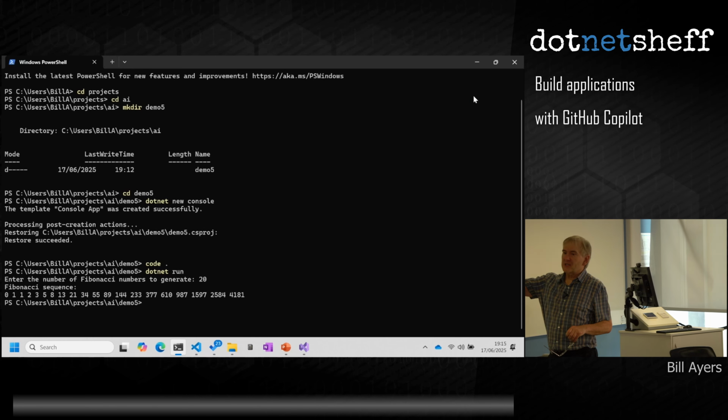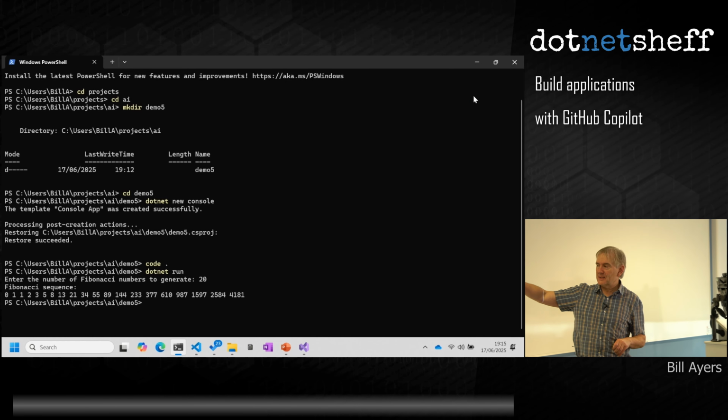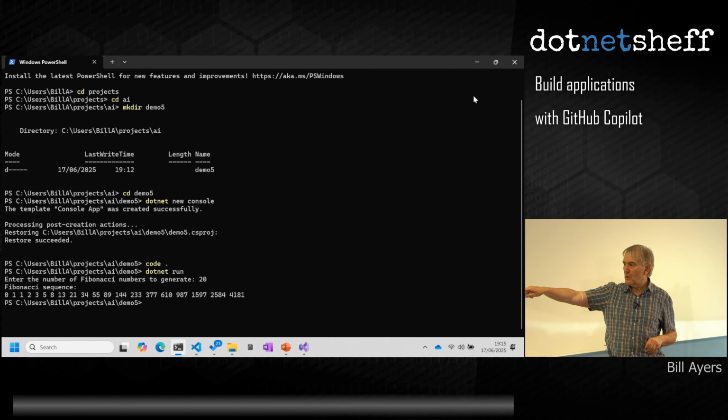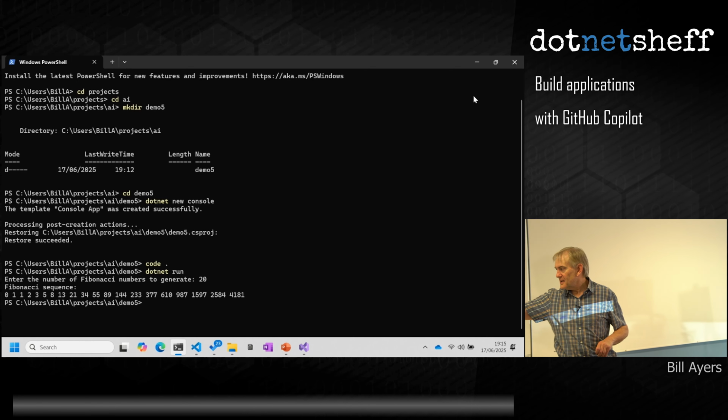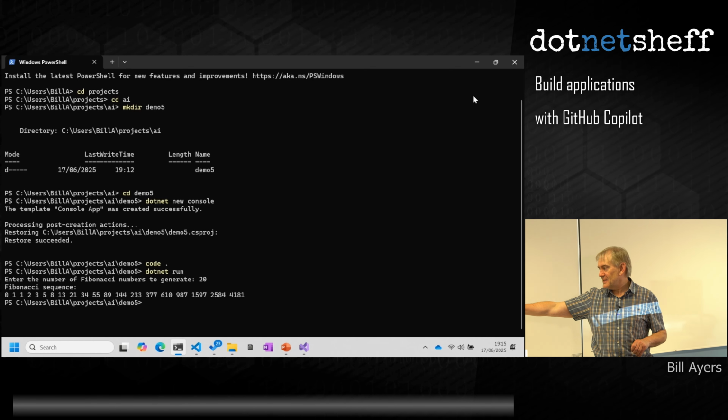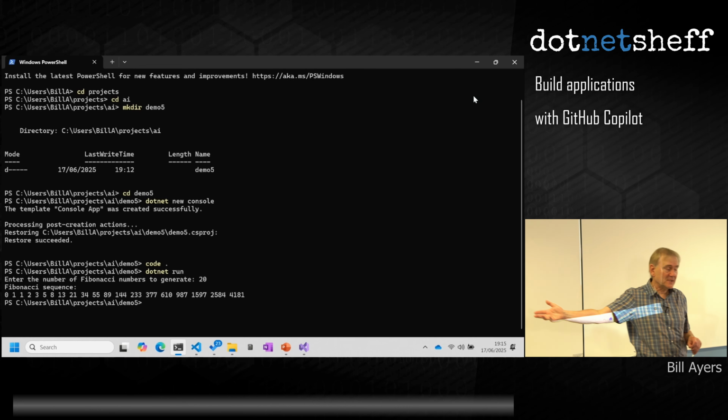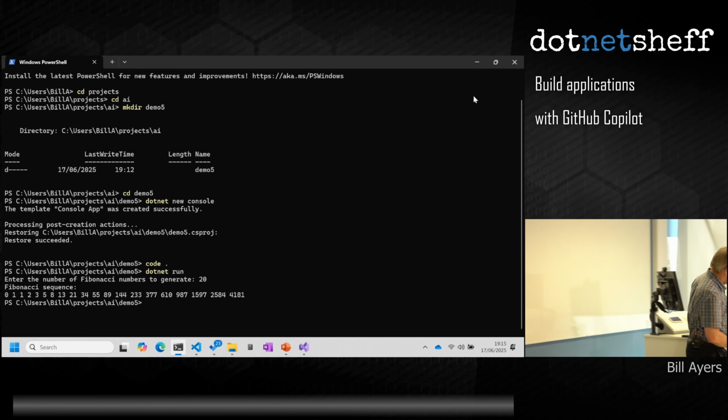Each number is the sum of the two preceding numbers, isn't it? So you start with 0. 0 plus 1 is 1. 1 plus 1 is 2. And then 377 plus 610 is 987, obviously. And so it goes on.